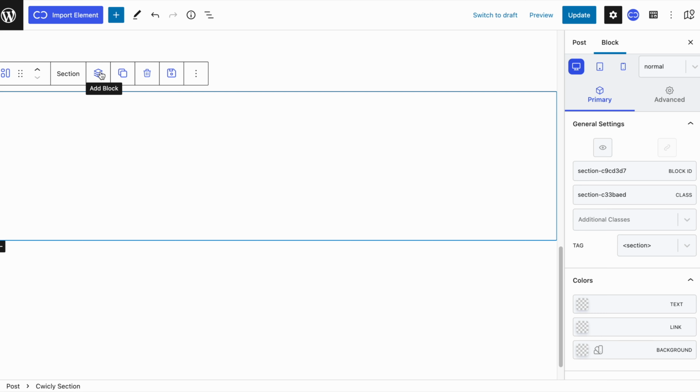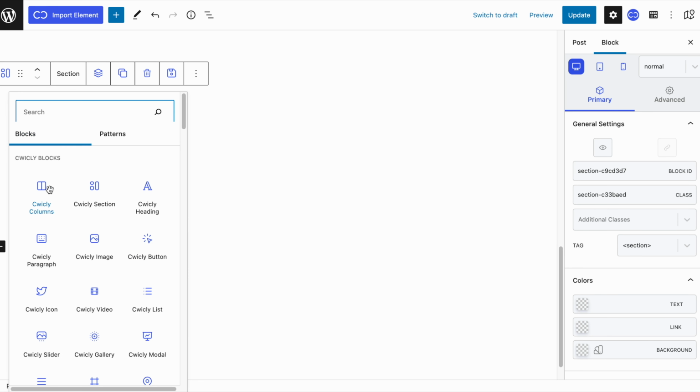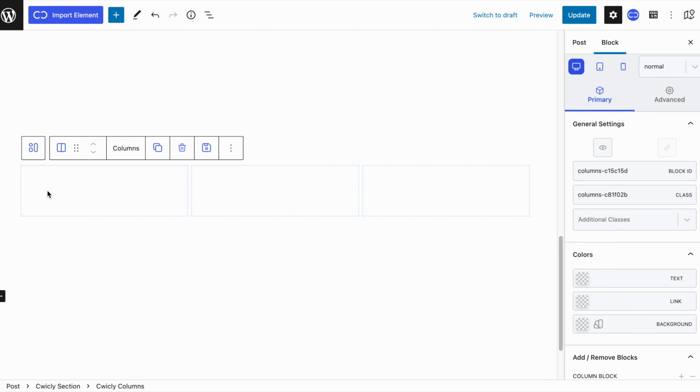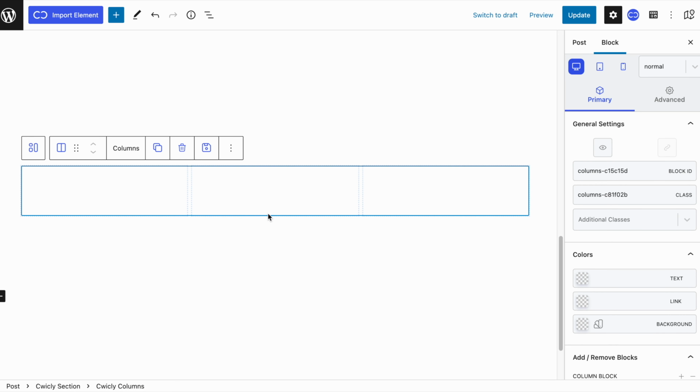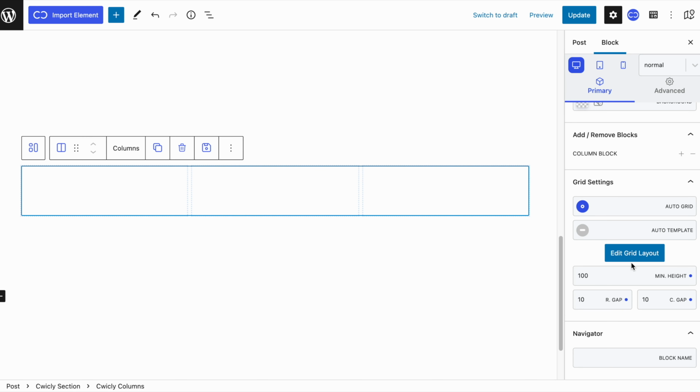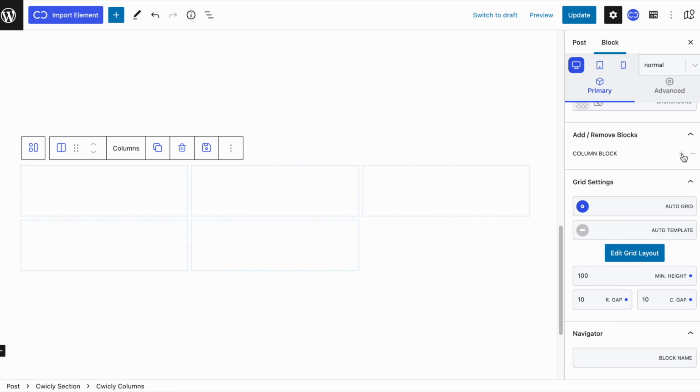Let's add a columns block. Columns block settings are grouped together in the primary tab of the block inspector in the grid settings panel. By default, the columns block is set to auto grid. The auto grid setting means that Cwicly will automatically repeat the row layout you have set out in the edit grid layout. The column blocks you add are automatically placed following the layout skeleton you have defined in the auto grid layout.